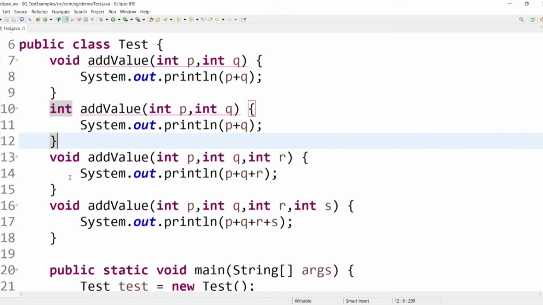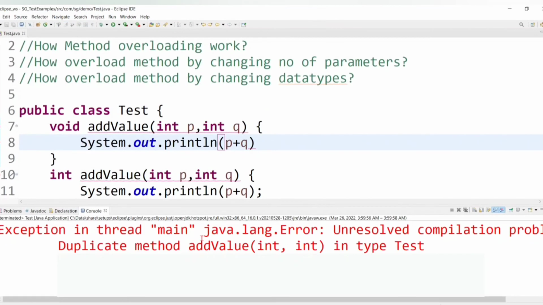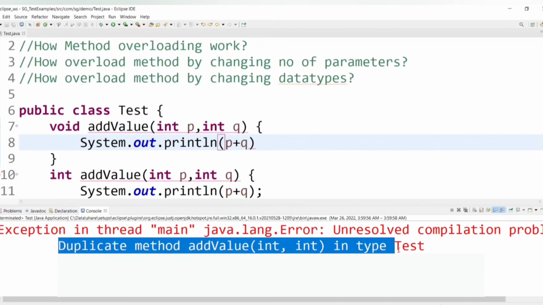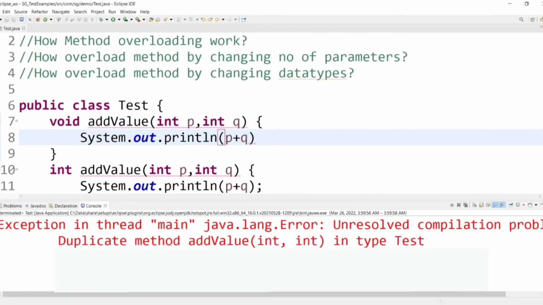Now let's run the code. Now see here, the compiler raises an error: duplicate method add value in type Test. That means we cannot overload the method by changing the return type of the method. That is, return type is not a part of method overloading. So the return type of a method can be anything or different.